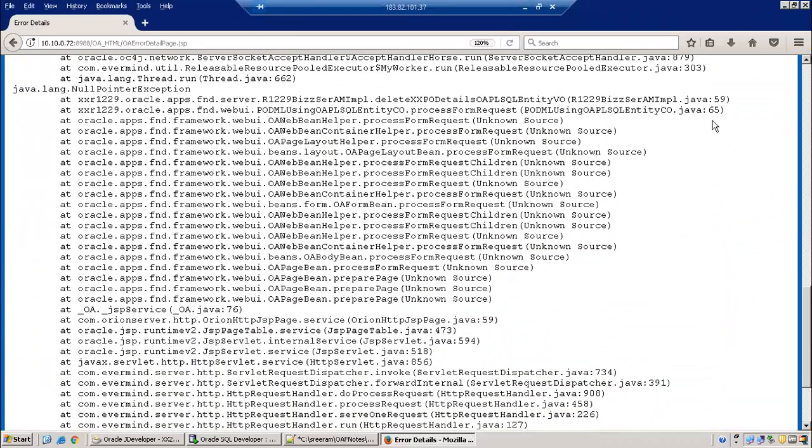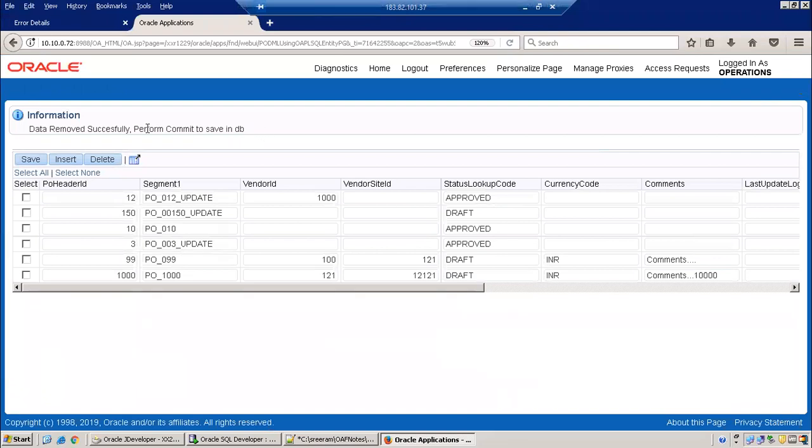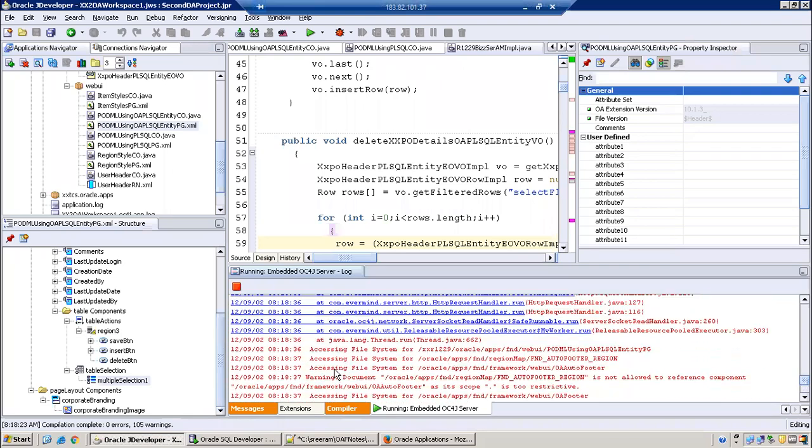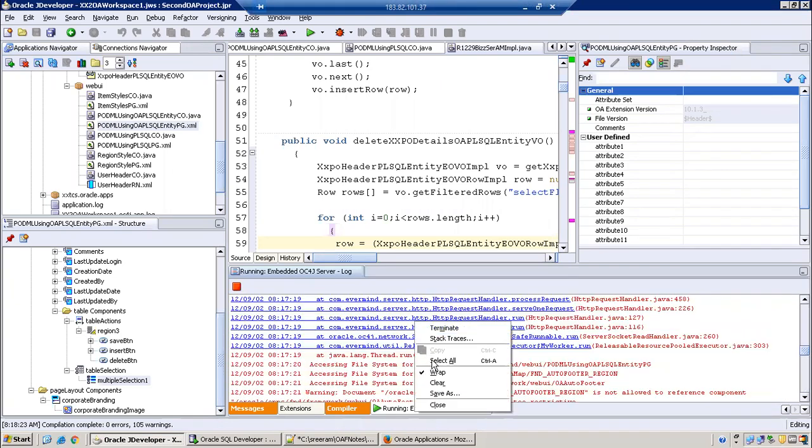It clearly tells you the line number. Yes, mostly it gives the line numbers and the file name also. Now select this one, delete. It says data removed successfully from database, and observe whether it entered the EVO IMPL logic or not. Maybe we have not observed that log. You can clear the log first and then perform it.